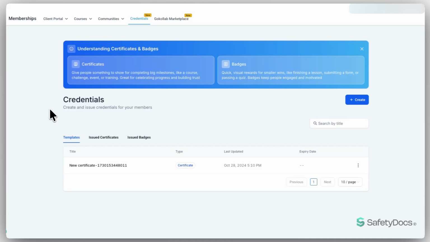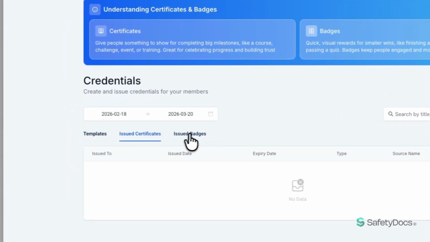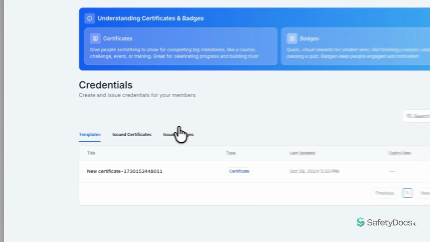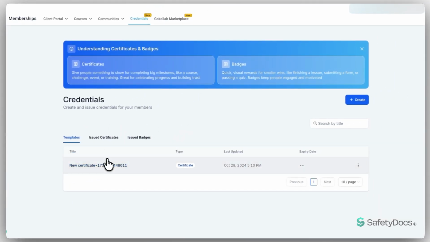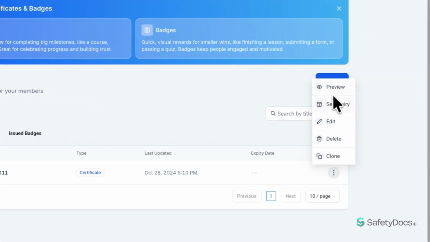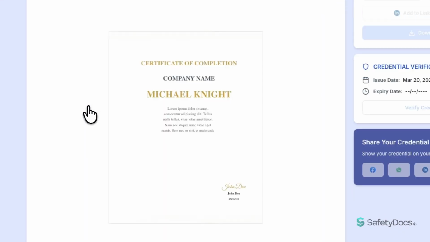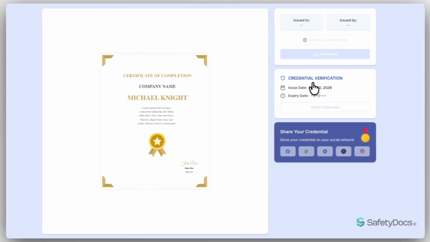Okay, let's get started. Underneath the credentials section, you have a couple of templates, issued certificates, and issued badges sections. You can select the dates on a few of these. For example, I've got this one certificate that is created. I can go over here to the right-hand side, and I can preview, set expiry, edit, delete, and clone. If I preview this, it'll open it up in a new tab, and I can see this credential verification. I can share the credential. I can see who it's issued to, issued by, add it to my LinkedIn profile, and download.